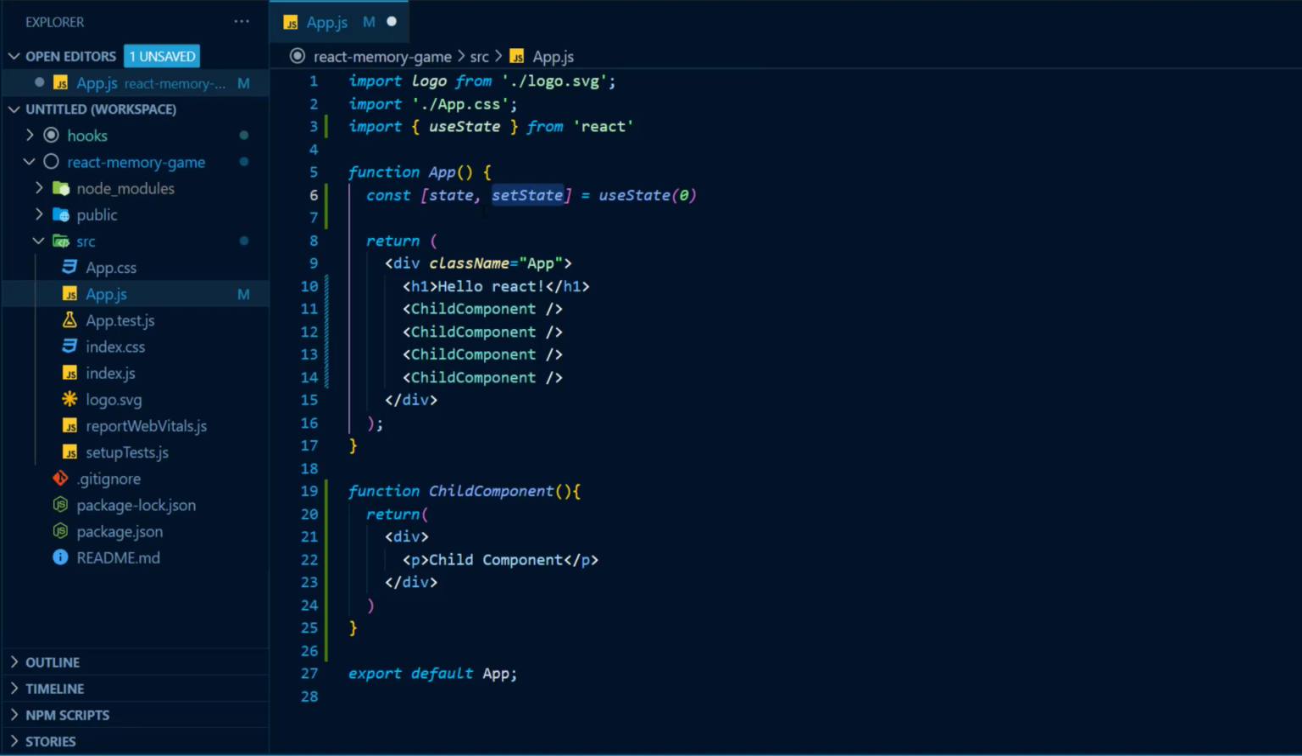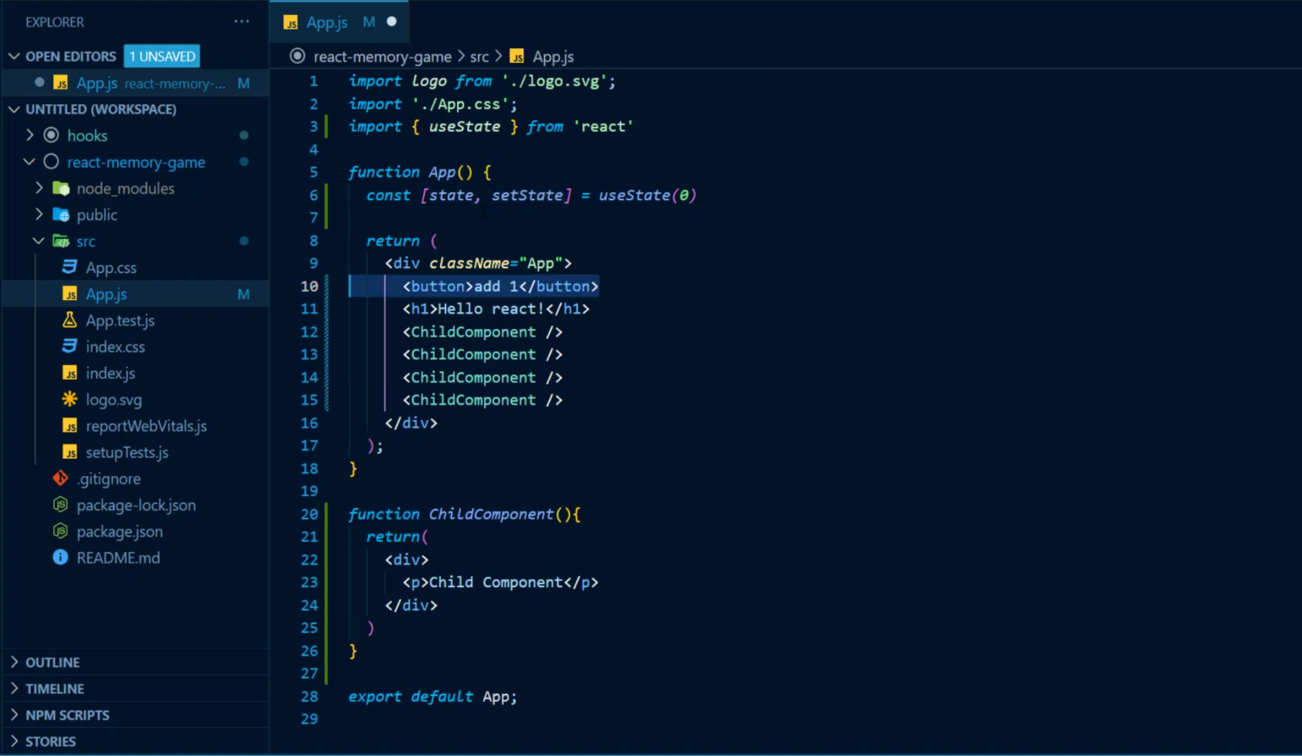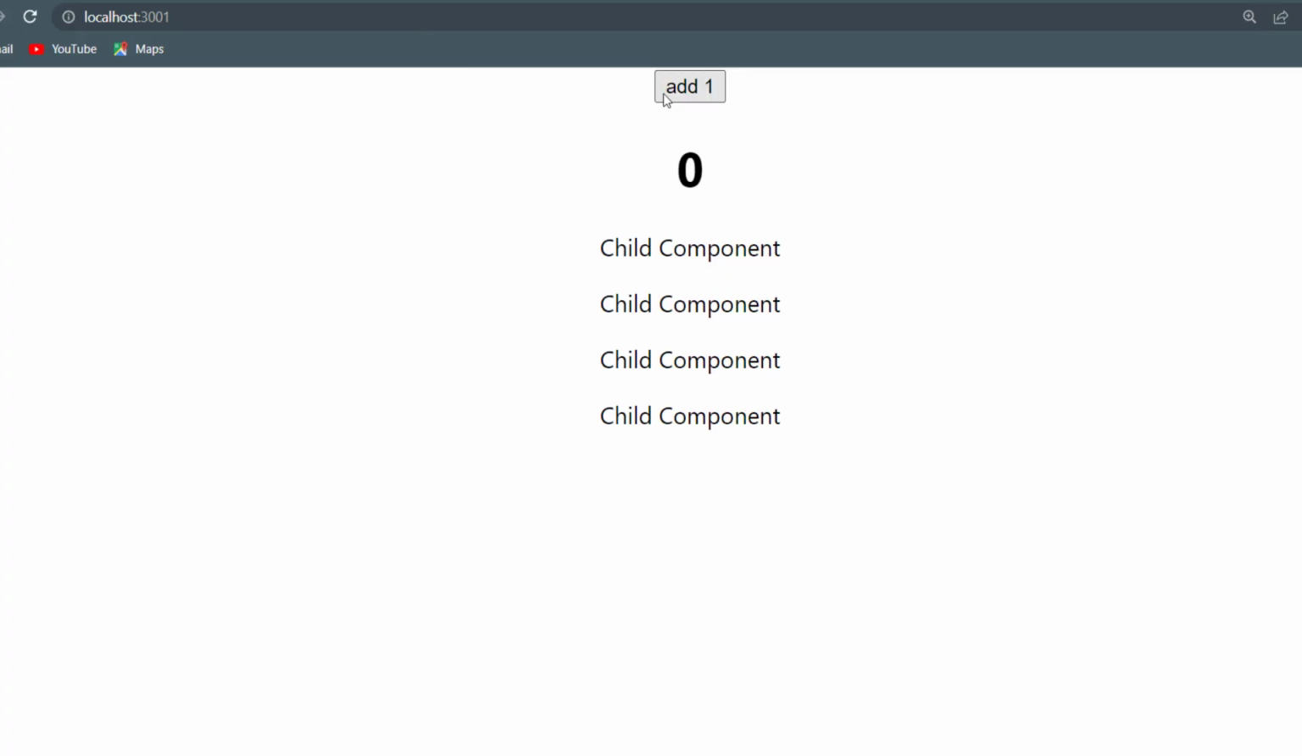And in order to change the value of the state, I'm just going to create a button, and inside of it I'm going to pass an onClick event. Now the onClick event will be set equal to these curly brackets, and these curly brackets will take in a function. So I'll just provide to it an arrow function, and inside of the arrow function I will call setState, which takes in one argument, and that is state plus 1 to increment the state. Now what I can do is place the value of the state inside of my h1 tag, and once I save it and check it inside of the browser, each time I press add 1, the value of the h1 tag will increment.